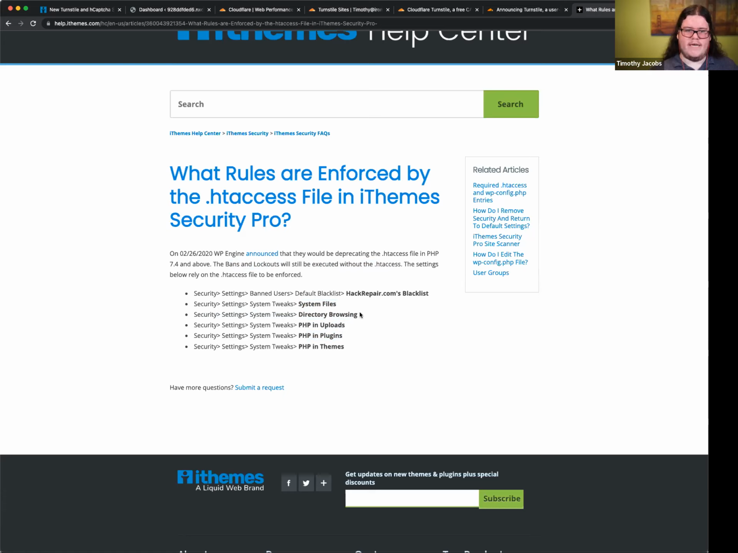But we have this help document over here that gives you an overview of what we use htaccess for. The hack repair blacklist, that's a good one. I would say the hack repair blacklist in general is becoming less necessary these days. It's a nice get-you-going type of feature. The way it works is it has a long list of user agents and things like that that we essentially say, hey, let's just block those.